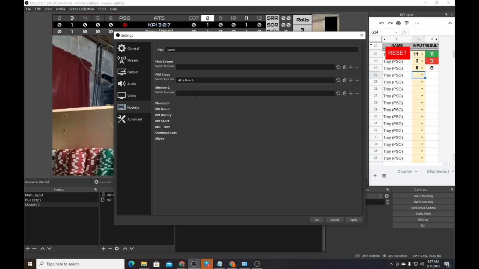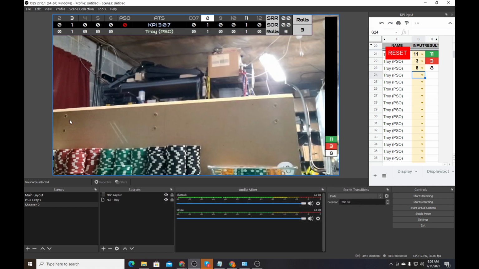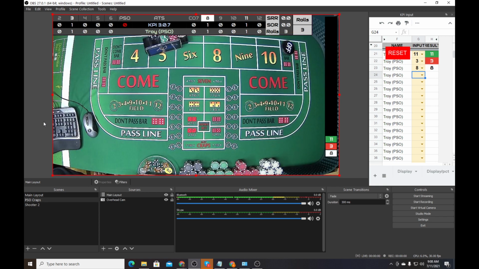Alt numpad 1, Alt numpad 2 for shooter 2. And when I set this up the first couple of times, I just did shooter 1 through 9. I created all the scenes in advance, even though there were no sources, and that allows me to cycle through the shooters 1, 2, 3, 4, 5, or however many there are. It was pretty slick. So apply and hit OK. And now, without moving my mouse or clicking anything, I can switch between these scenes.